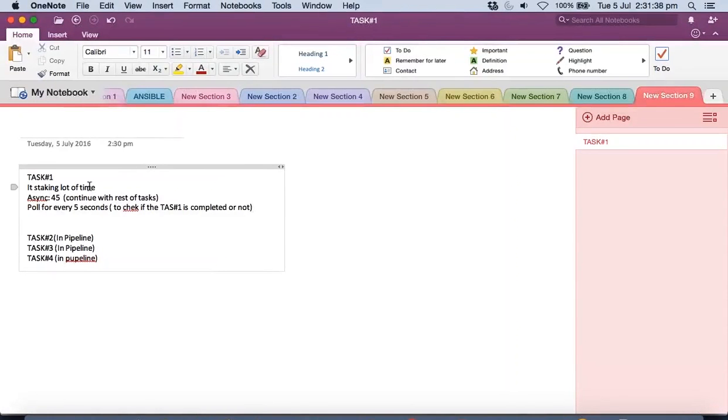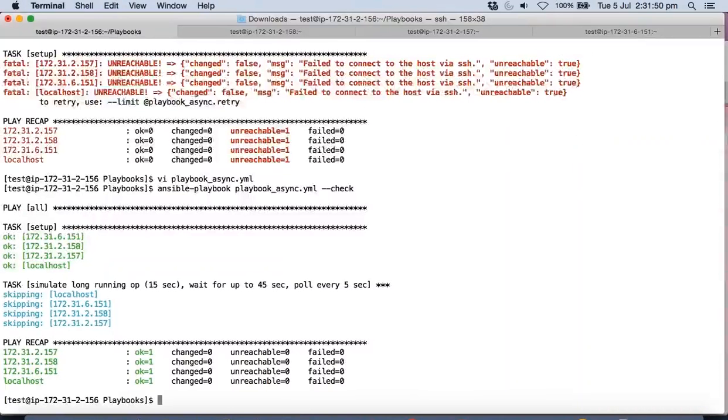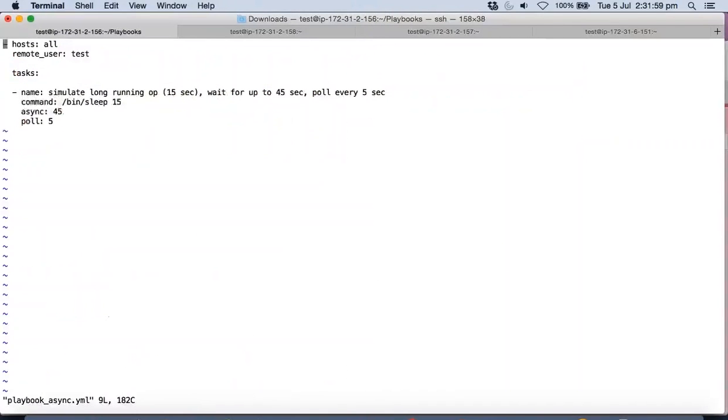Hope you understand. So task 1 will keep on executing, but it is not going to wait, it will continue with the rest of the tasks, and after 45 seconds it is going to check whether task 1 is completed or not. So this is what it does. It is going to skip those tasks which are taking a longer time and continue with the rest of the tasks.